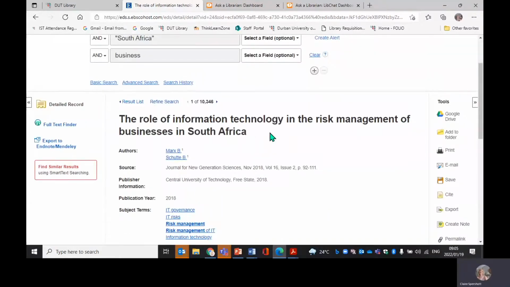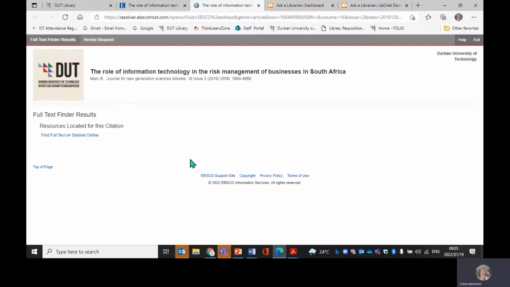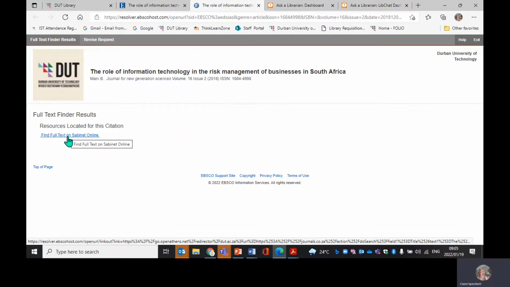If you think it's useful and you want to read the full text, we can now click here on this full text finder. Right, so this will now transfer us. This is us leaving the discovery tool, it's trying to take us into whichever database it's found. And you can see it's taking us here to this linking screen. So I have to click where it says find full text on Sabinet Online.